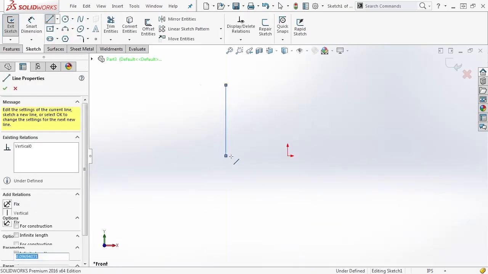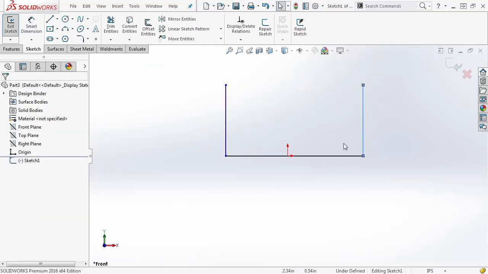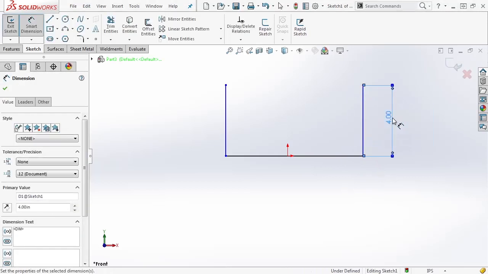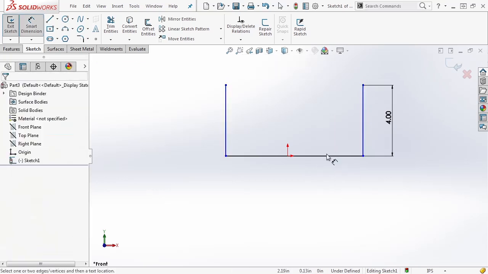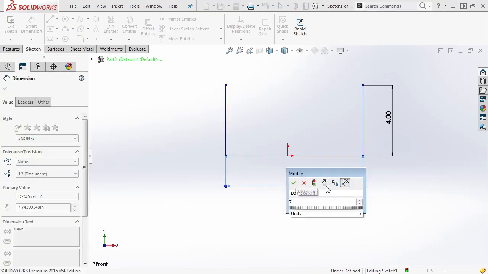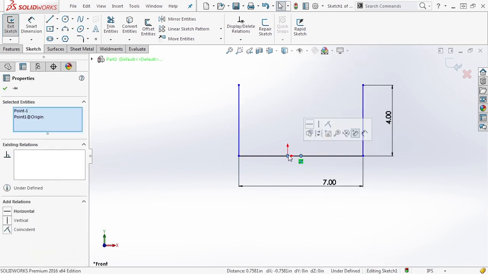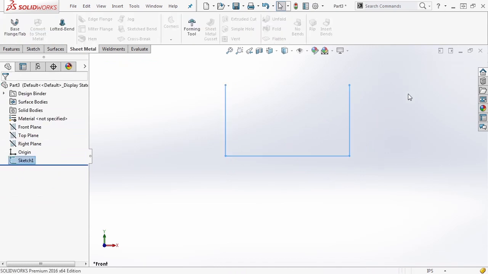So I'm going to draw a line down through the origin and back up. Now at this point, I don't really care too much about the dimensions, but I want to make sure that I add some dimensions just to scale this. We're going to make this line 4 inches tall, these two lines equal, and we're going to give this line a 7-inch wide dimension. We'll right click on it, select its midpoint, and locate it at the origin. So now we have a fully defined sketch.